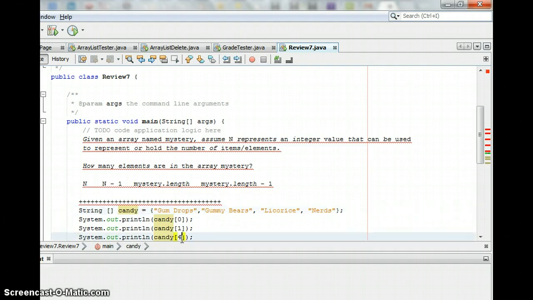Okay, so if you try to put a 4 here, you're going to get an array index out of bounds error, because that implies that there are actually 5 elements in the array: 0, 1, 2, 3, 4 index values. That's 5 items. So we know that the length is 4, the highest index value is 4 minus 1, or 3. So we've got 0, 1, 2, 3. Now we're fine, and that would print out nerds.